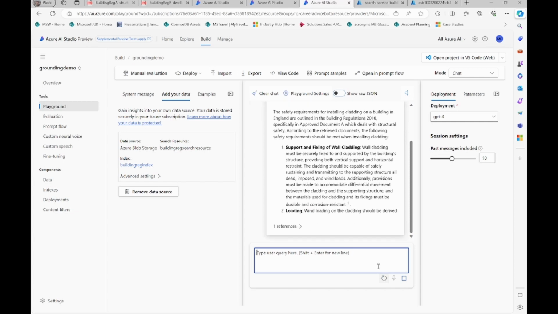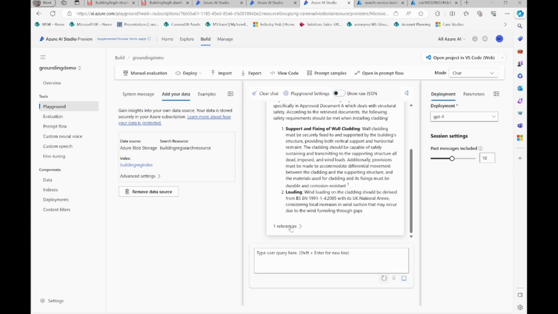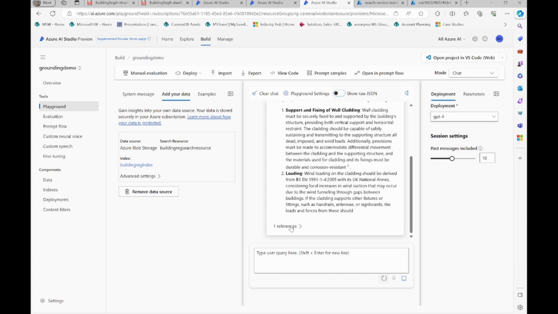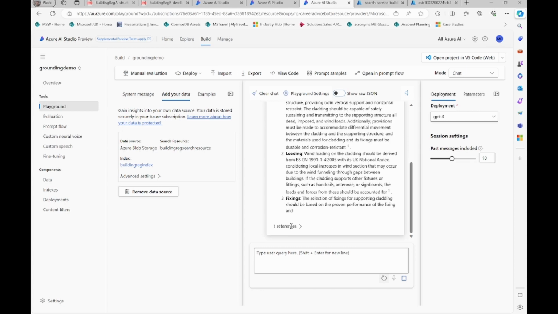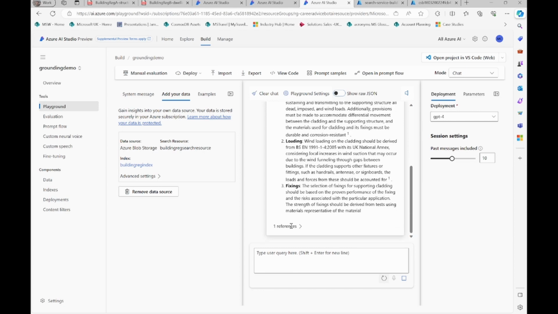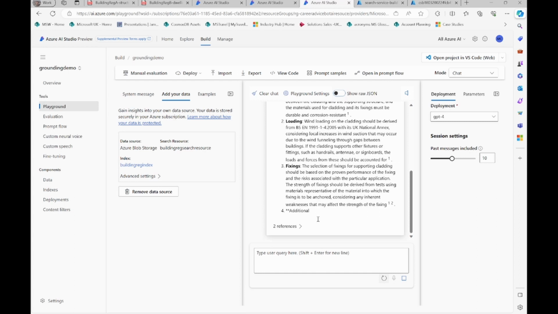And while it's still generating the answers, I can already see that the model is also mentioning the references or the sources from which it is picking up this information. Once the answer is complete, I will be able to click on these references and see what these are.